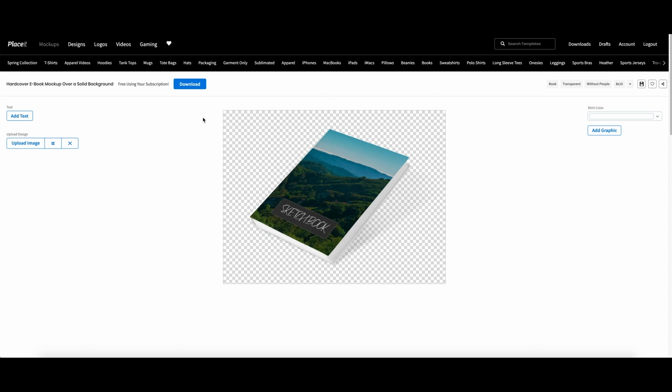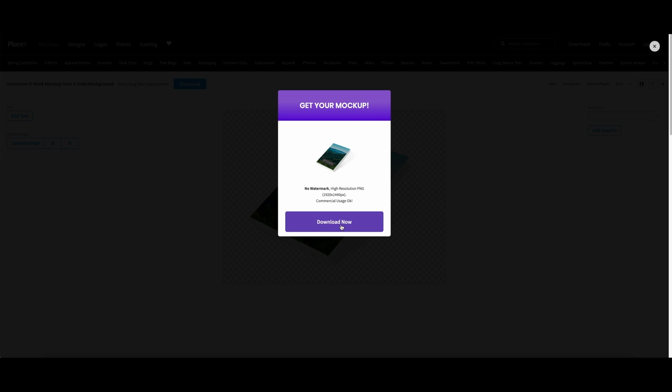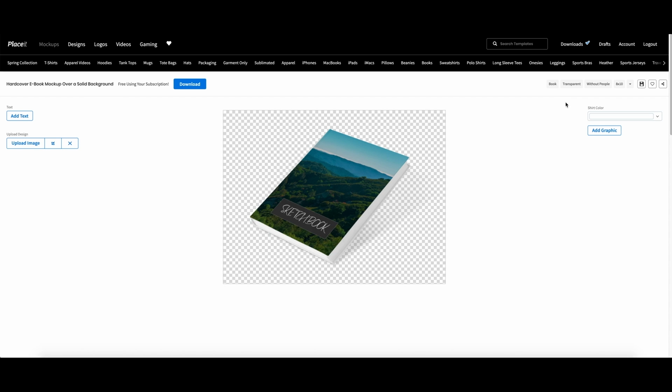I think everything looks great right here. Everything's aligned, and I believe everything looks good. So I'm just going to press download. Okay, once it's downloaded, as you can see on the top right corner, you're going to click here to download. And that's how you get your first mockup book.